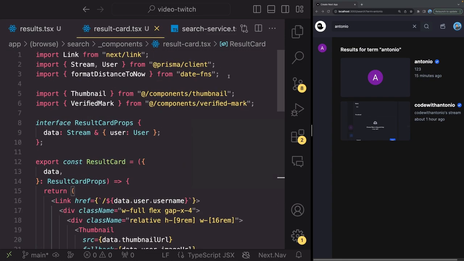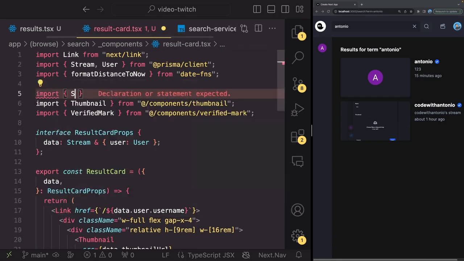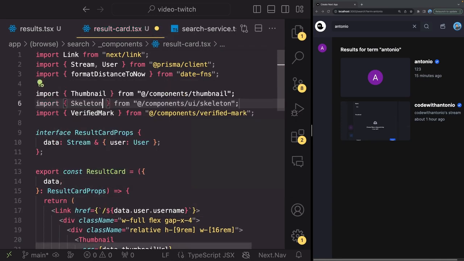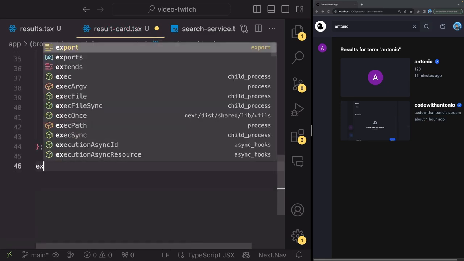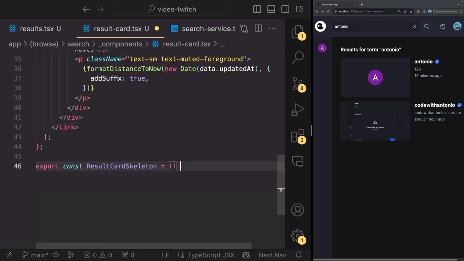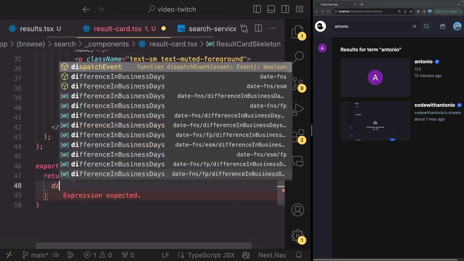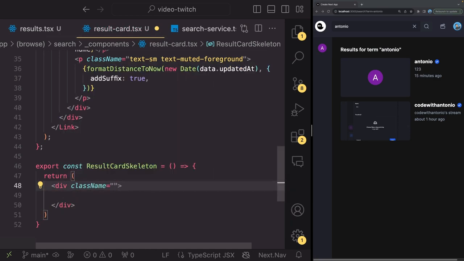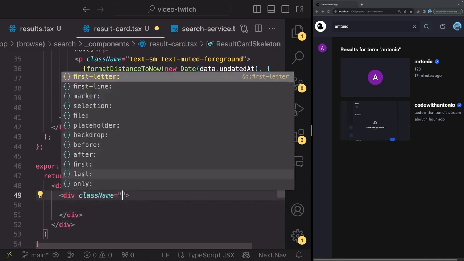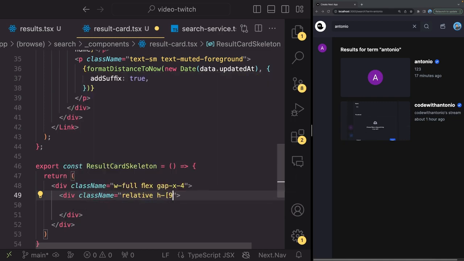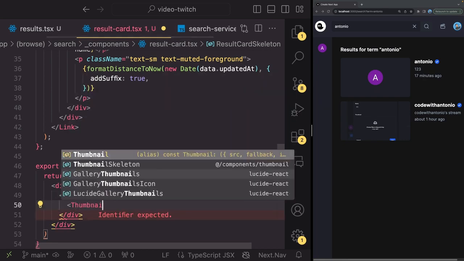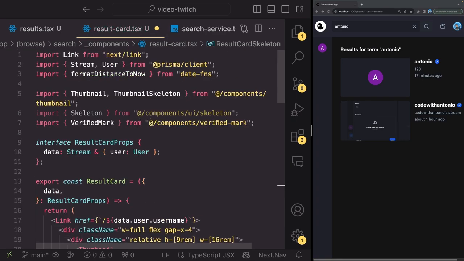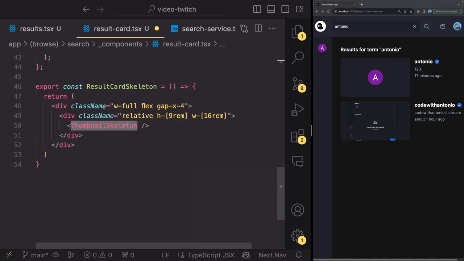What I want to do now is I want to import a skeleton component from components/ui/skeleton here, and I want to create the ResultCardSkeleton. So let's go ahead and return a div here with a className of w-full flex gap-x-4, and let's go ahead and add a div here with a className of relative h-9 rem and width of 16 rem. And let's render the ThumbnailSkeleton component. So make sure you import that from thumbnail right here.